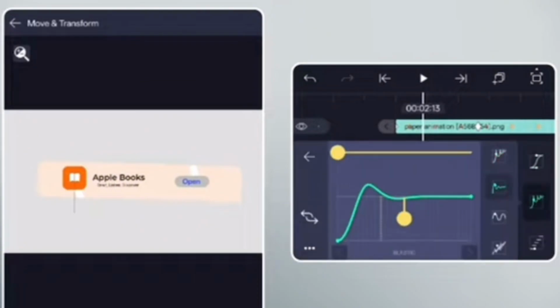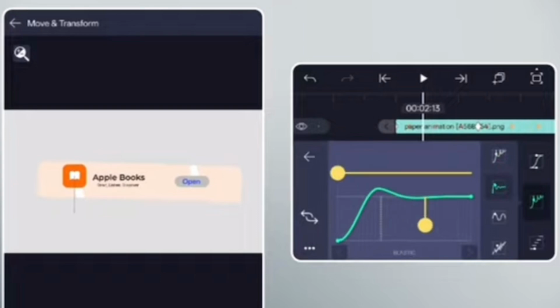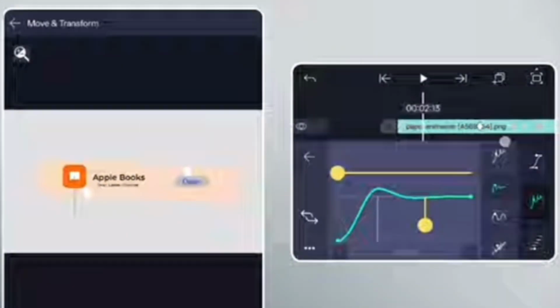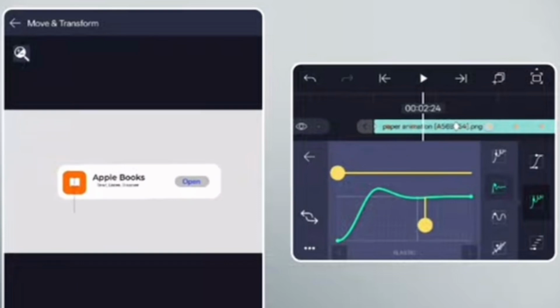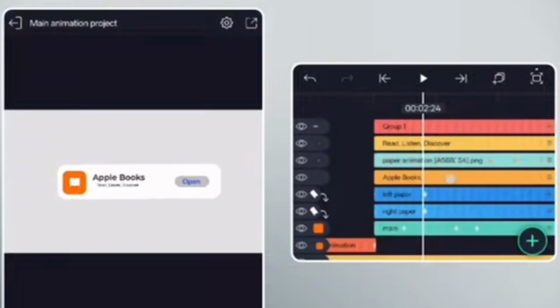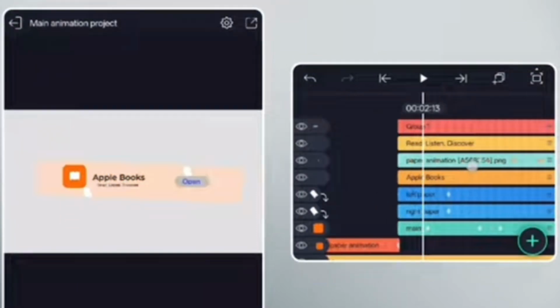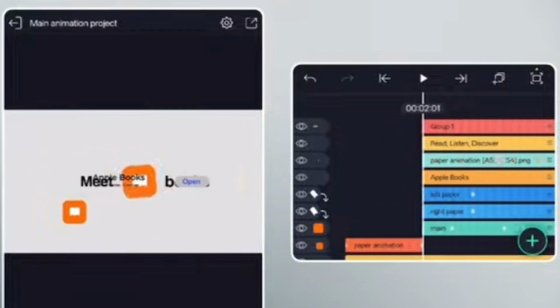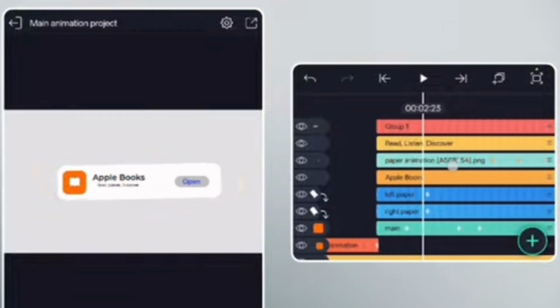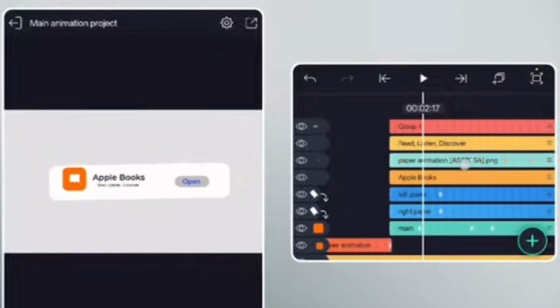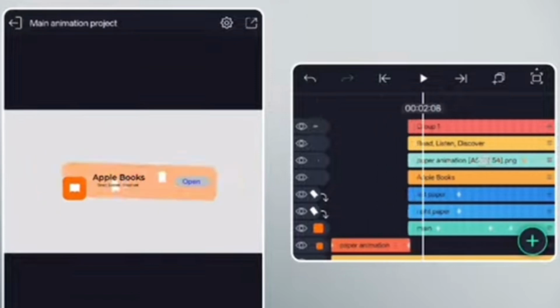Select the position keyframes and apply smooth bounce curve. You'll notice the PNG is visible outside the main shape. We'll fix this later, because using track mat right now would make the project heavy.